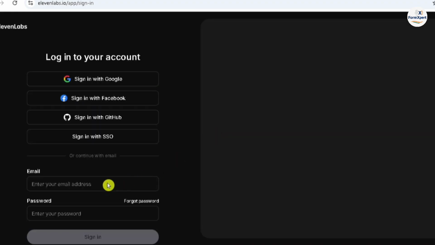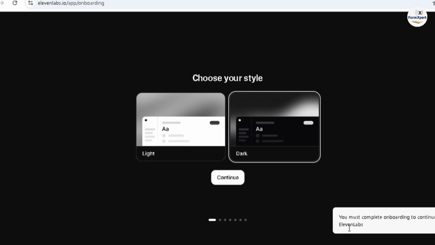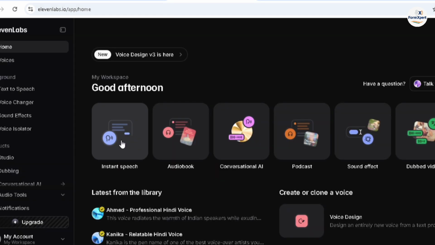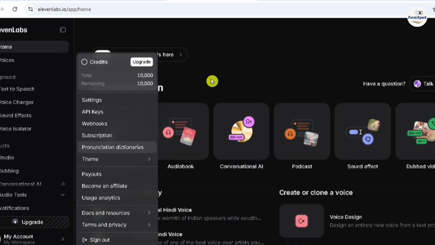Now come back to the ElevenLabs website and click on the sign in button. You can see the ElevenLabs login page has opened. Enter your details and sign into your account. As soon as you sign in, your account will be logged in successfully and now you can easily generate your voice.